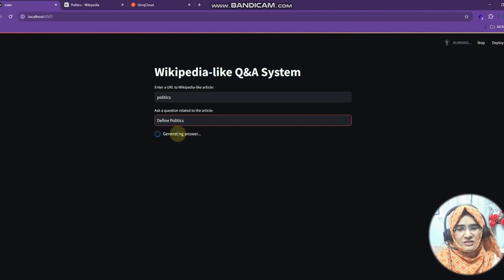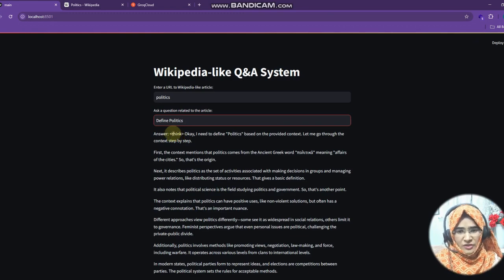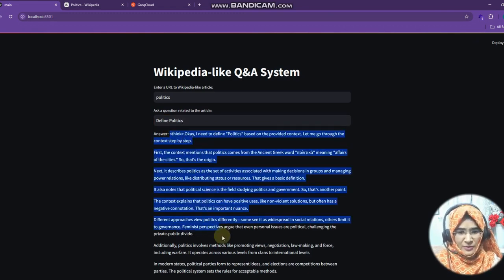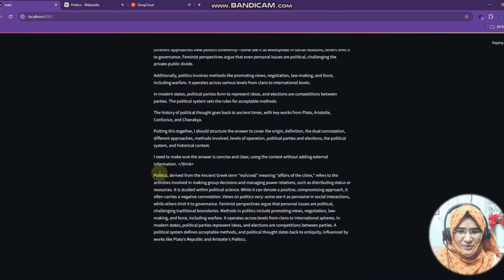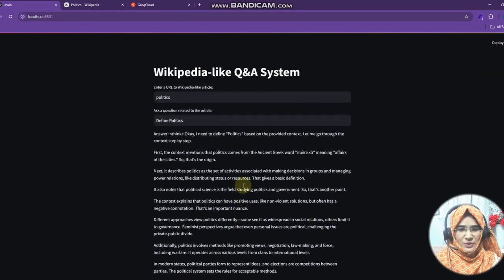it is generating an answer. This answer is generated through the DeepSeek reasoning model. So the reasoning model first thinks about it and then gives us the answer. So here's the thinking part, and here's the proper answer that the DeepSeek model gives us after implementing the RAG approach, or a mixture of the RAG approach, with the DeepSeek model. So yeah, this is what we want to create.